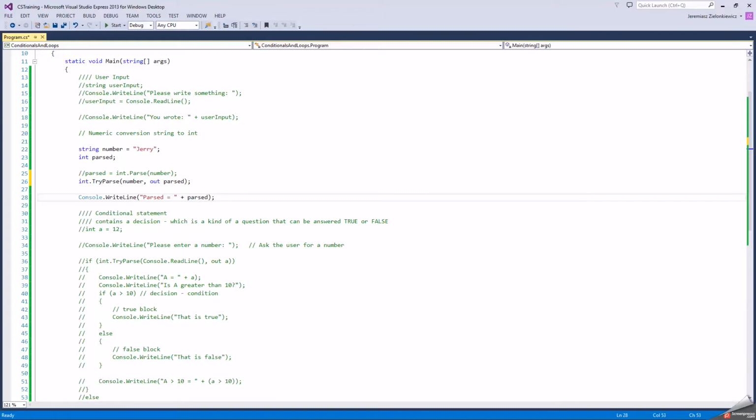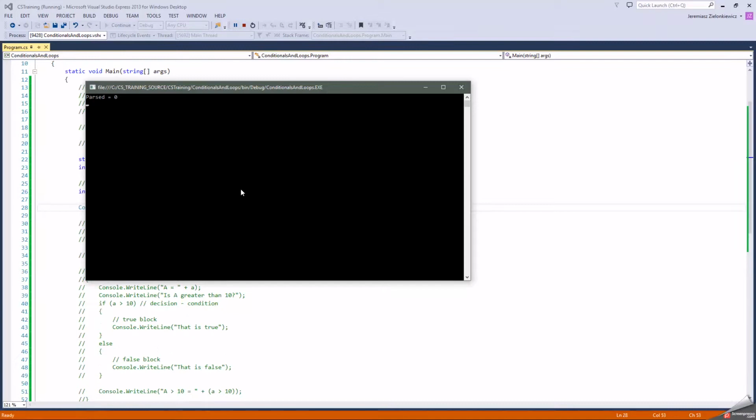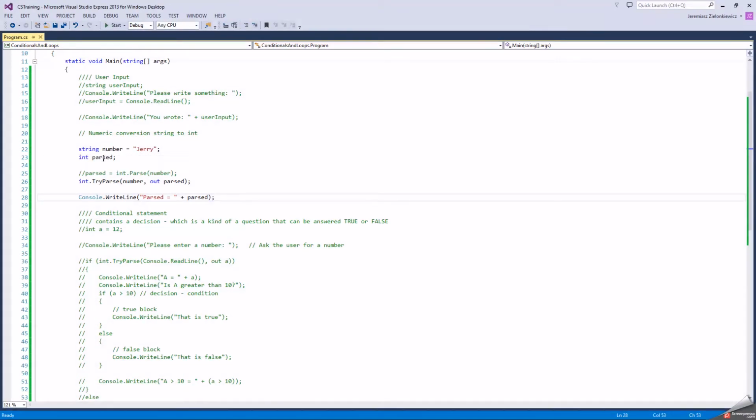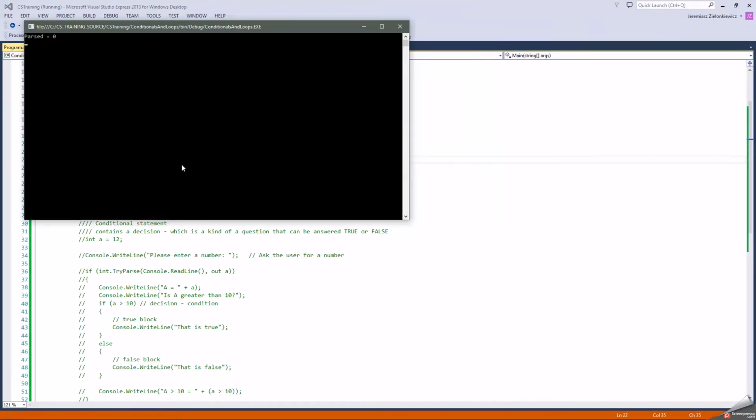But let's just test this. Yeah, it's 0. So when we don't assign a variable, it still has some kind of value, but for us it would be good to actually define that variable. And of course here I am not using this bool because I'm just trying to parse this value. So if it's like 15, then it's correct, and if it's Jerry, it's just incorrect, right?